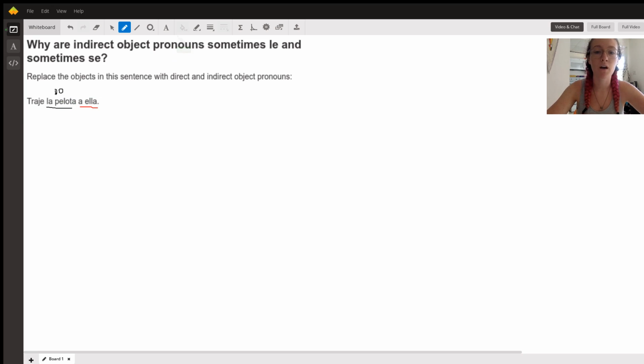And our indirect object is going to be what the direct object affects. In this case, la pelota is going to ella. So ella is going to be our indirect object. I'm going to put a little IO over here. So we've identified our direct and indirect objects. Now we need to figure out what pronouns are going to replace those.